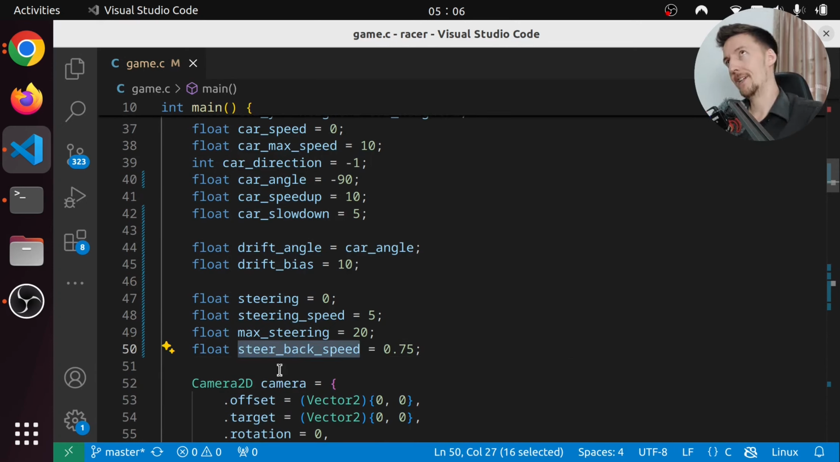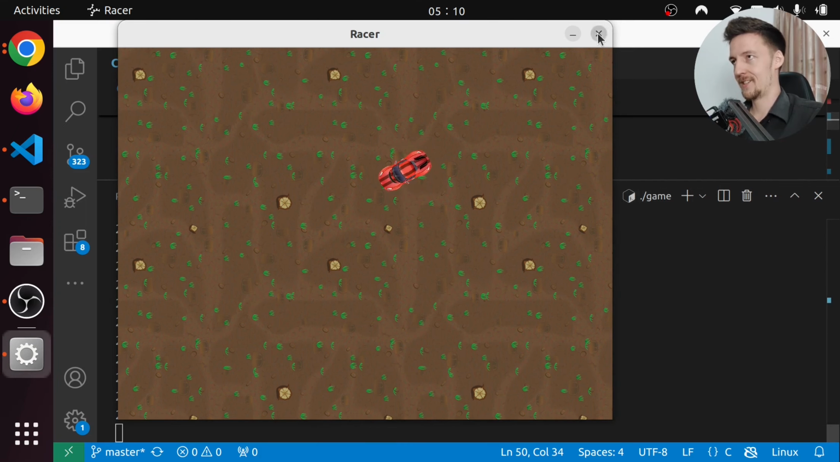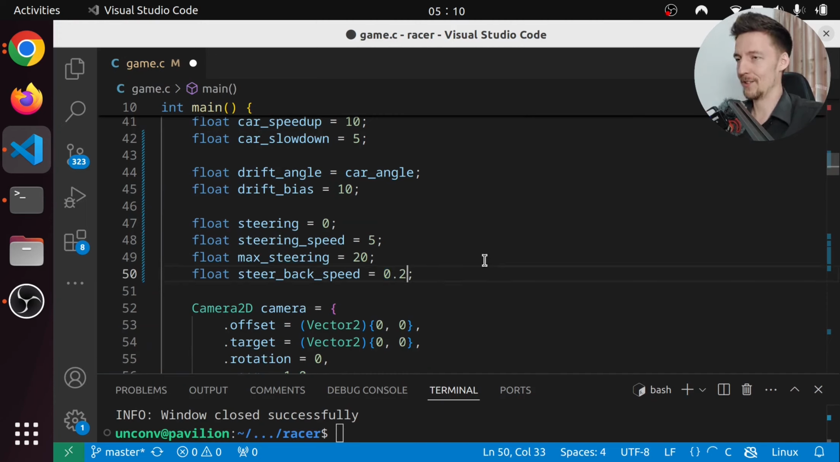So I think this is too fast. So the steer back speed needs to be something like, let's just put 1%. So let's build it and run it. And now if we turn, it's too fast. Okay, but it slows down over time, very slowly. So let's put something like 0.2. No, we used 0.25 already. That was too fast. Let's put 0.1 and build it and run it. And then turn it and okay, it disappeared, but I think it looked pretty good.